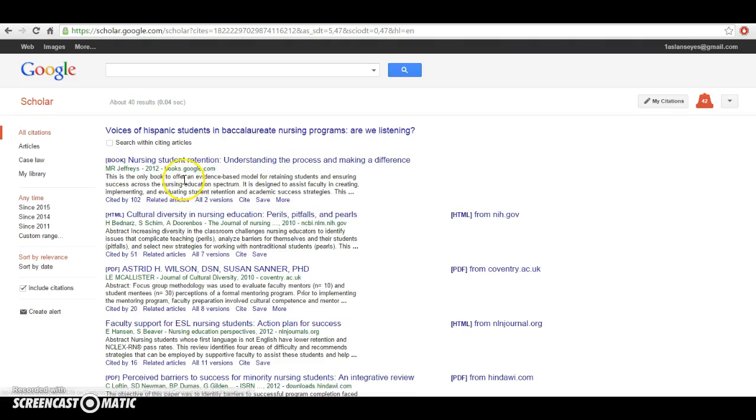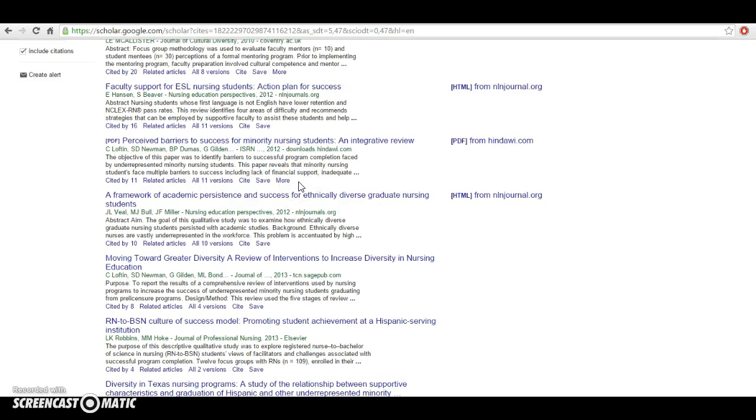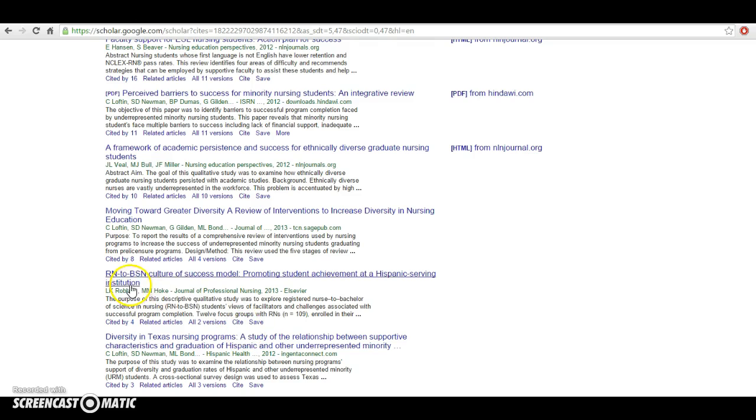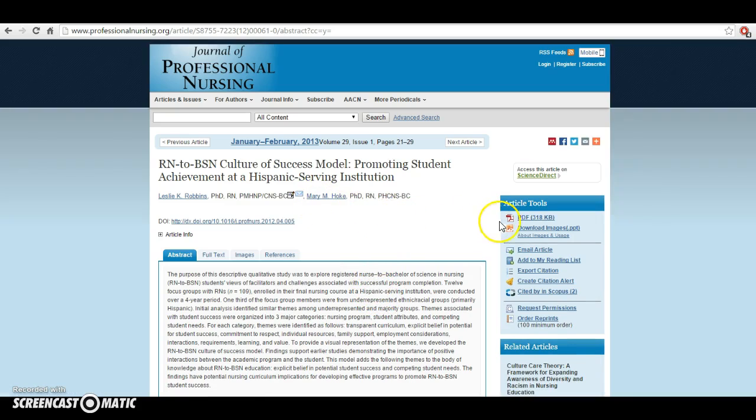Okay, so let's say though that I get one that I can't, let's see, this is actually a book. I want to get a journal article. Here we go. Let's look at this RN to BSN Culture of Success model at a Hispanic serving institution. So I could click in here and I'll get some of the information, but I'm probably not going to get the actual article, especially by Elsevier.